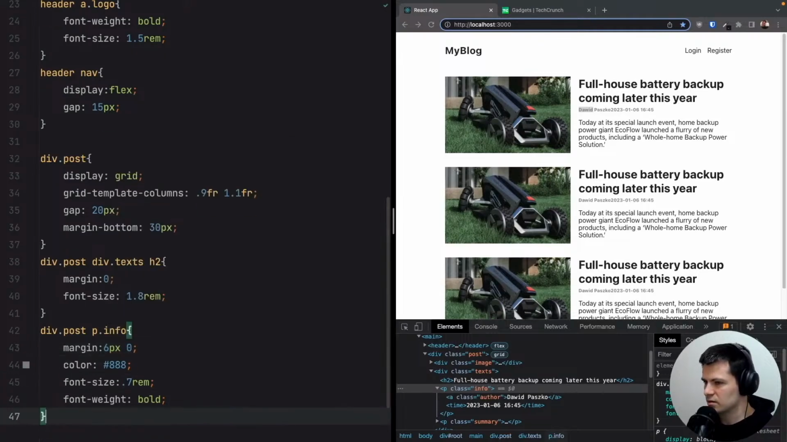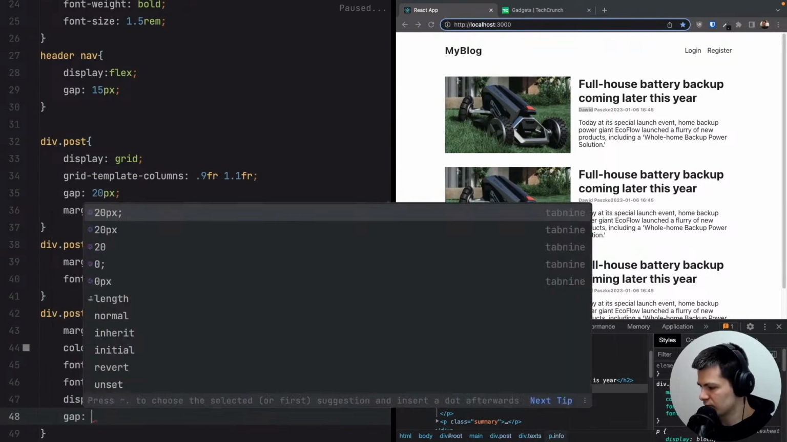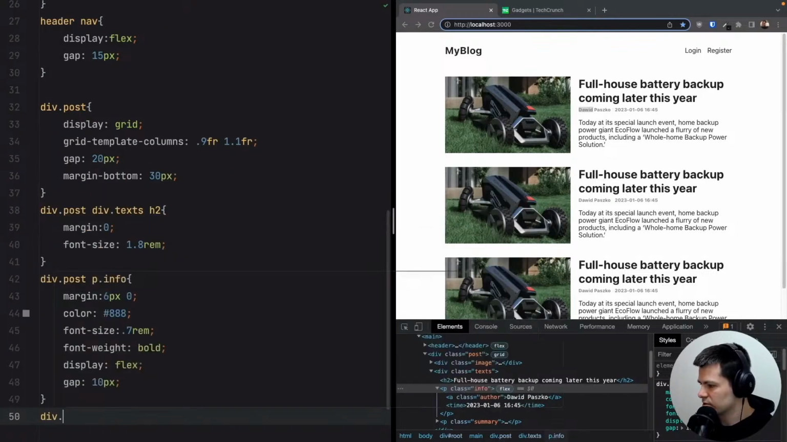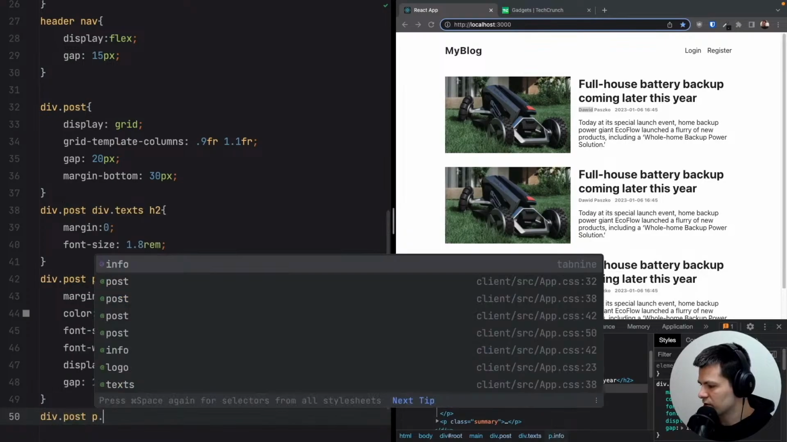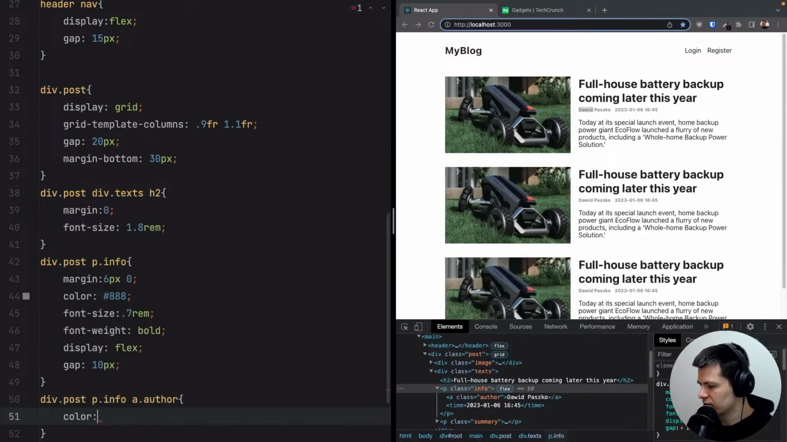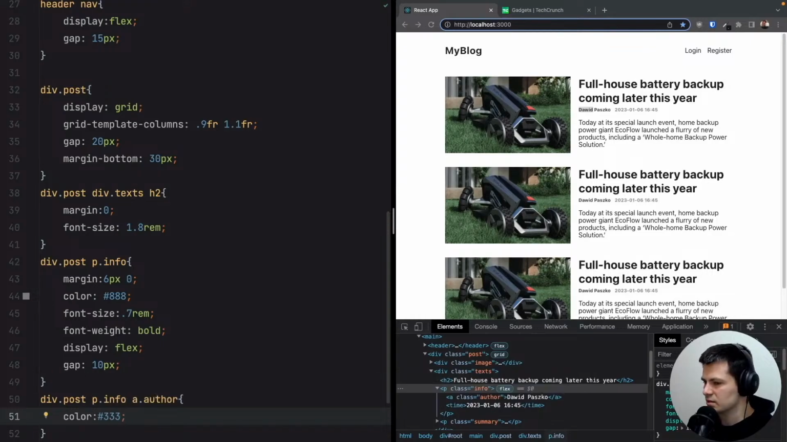Yes, that looks good. And now, as you can see, we don't have any spacing here, so I think we can fix it by doing display of type flex and adding some gap of 5 pixels. So now we have some spacing, maybe more spacing, like 10 pixels. Yes, and now for the outer link, let's do div post paragraph info, and then we have a tag with class name author. Let's make color of it black or almost black. So let's do 333. Yes, and that's better.